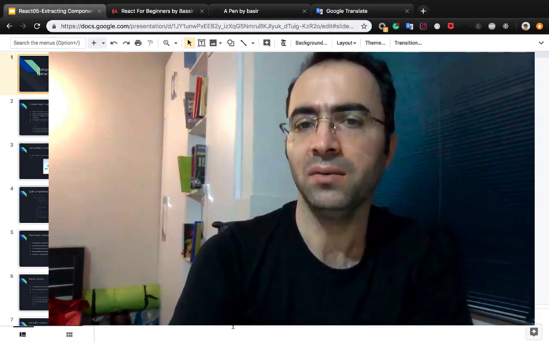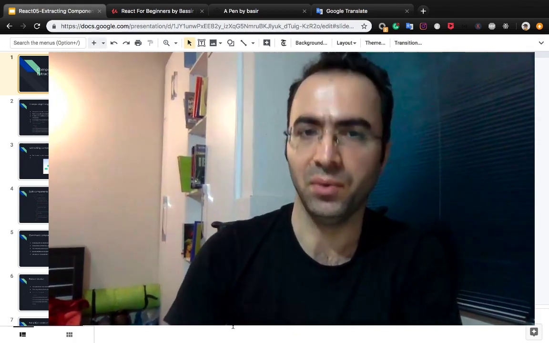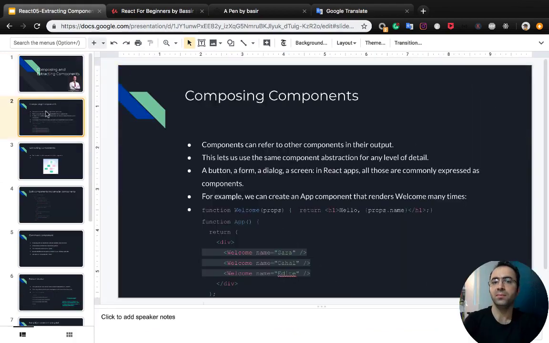This lesson is about composing and extracting components. Let us start by composing components. Components can refer to other components in their output. This lets us use the same component abstraction for any level of detail. A button, a form, a dialogue, a screen in a React app, all those are commonly expressed as components. For example, we can create an app component that renders Welcome many times.